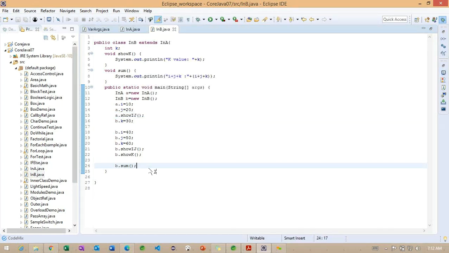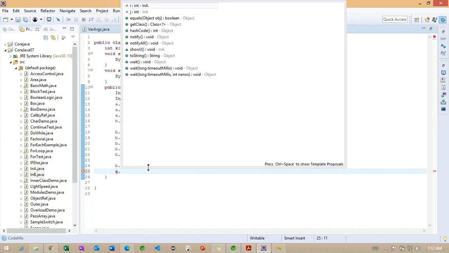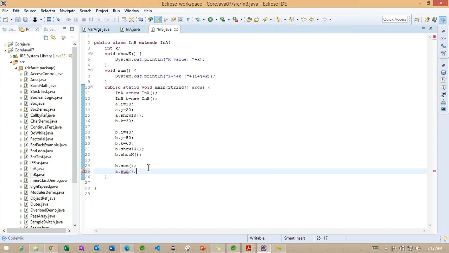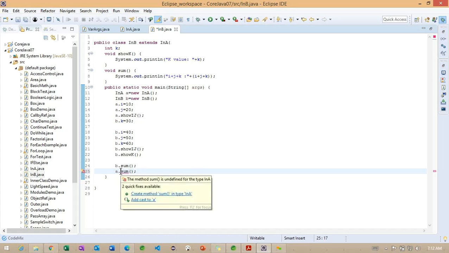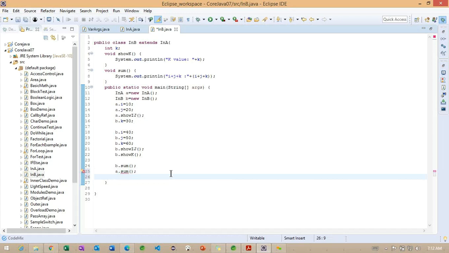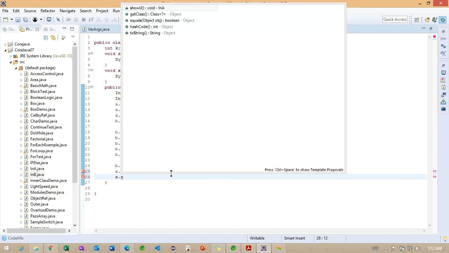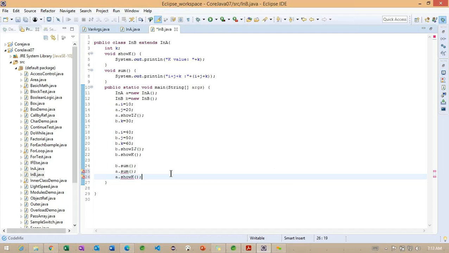Now observe here, if I'm going to call a dot sum, can we access this a dot sum here? If I'm trying to access, we are getting an error: the sum method is not defined in the type INA. And observe one more, using the superclass reference, if I call the show k method, it is also not defined in the class INA. So what I want to share here is, we can access whatever features are available in the superclass with the reference of the subclass. But with the superclass reference, we cannot access the subclass features.